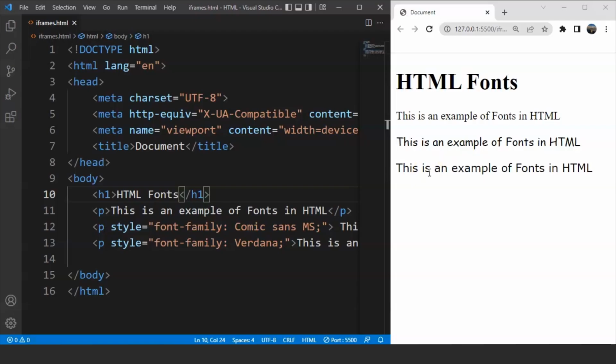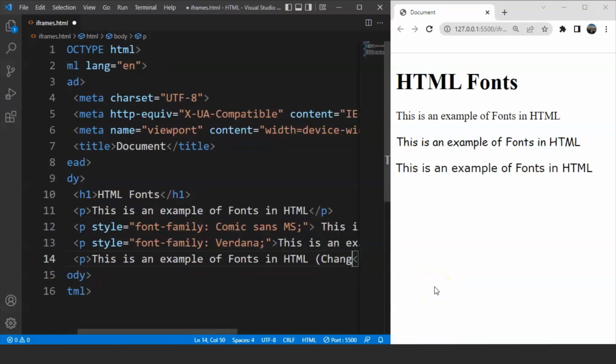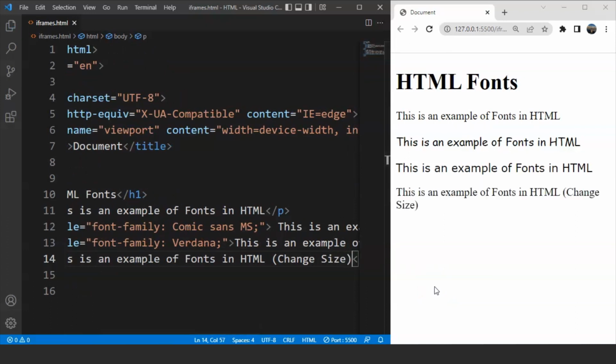Similarly, we can use any font in HTML. Make sure that whichever font you are using is installed on your computer. Another thing we can do with fonts is we can change the size of the font. So for changing the size of font, we have to take another paragraph. So we'll copy it from here, we'll paste it here and we'll write something here like change size.